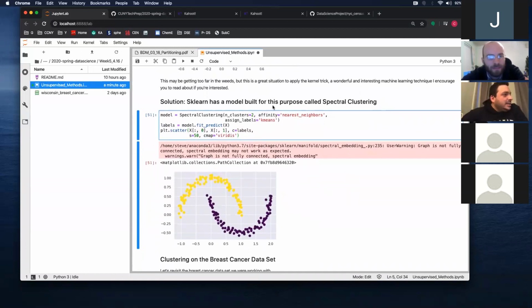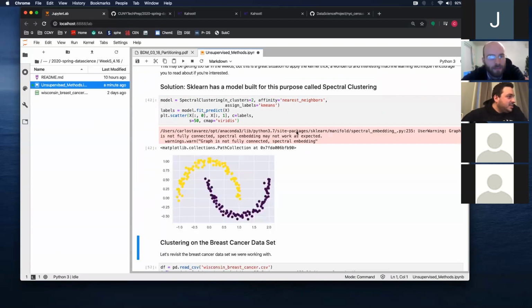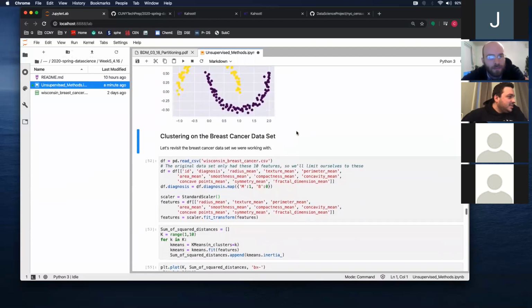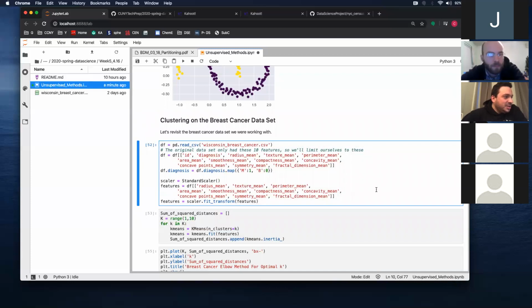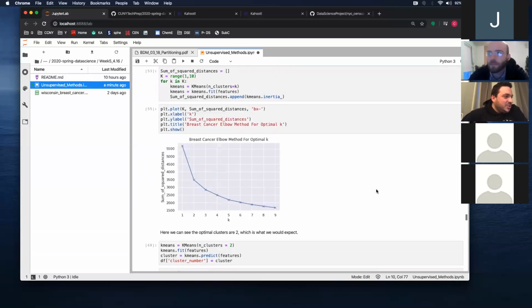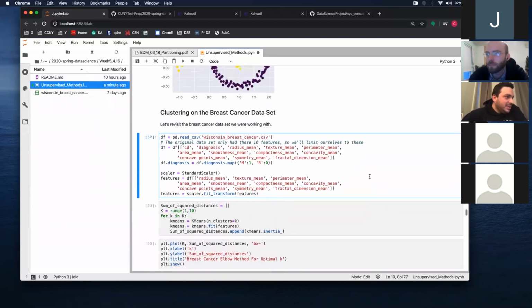Solution. Sklearn has a model built for this. So let's run this part. Okay, I think this is for you to work on, so that way you can run it and play with it. So how many minutes, Steve? I think they could do this one, or they could do the iris one at the end. I think the iris one would be a little bit better.